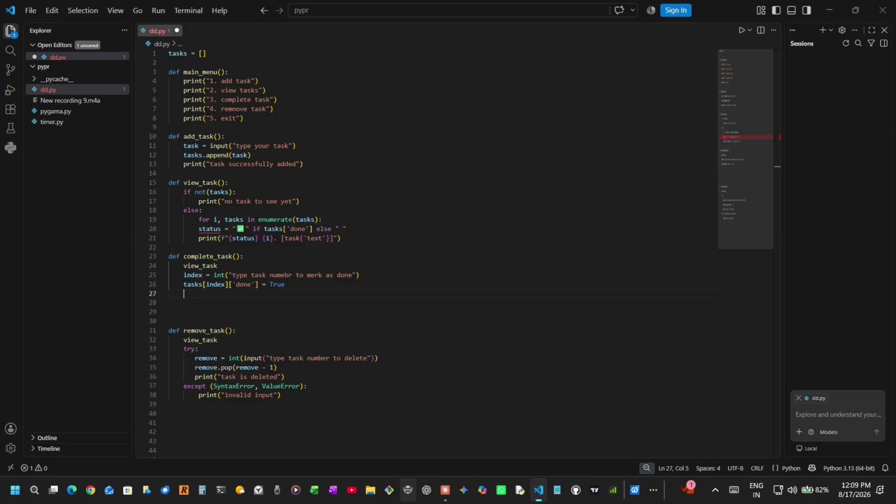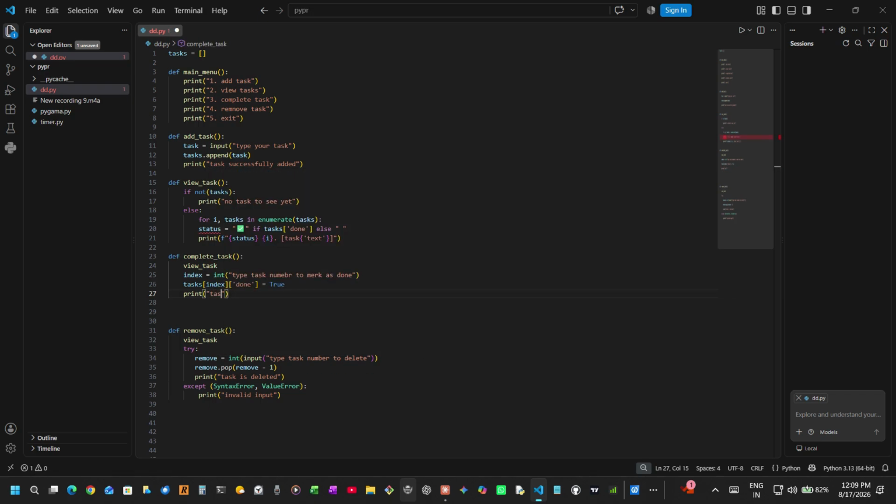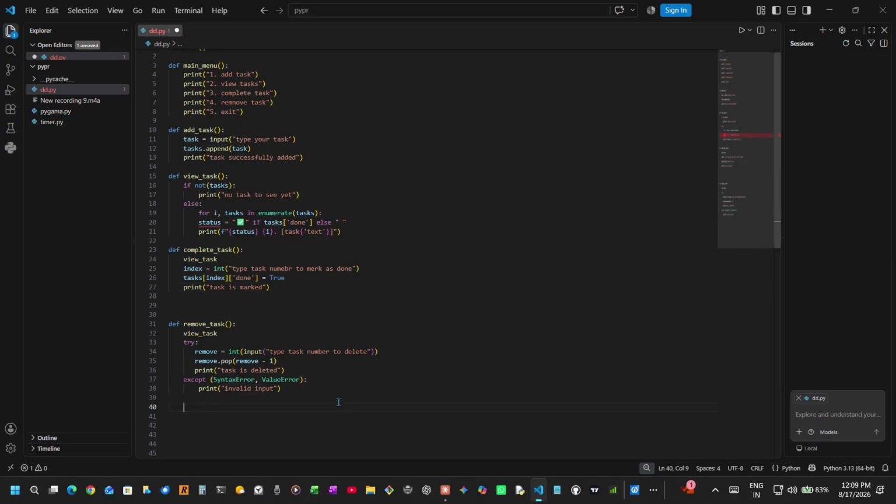No problem. Task is true. Now the task is true, and print colon double quotation, task successfully marked. Okay, this is the function, and now it is time to type the main function.